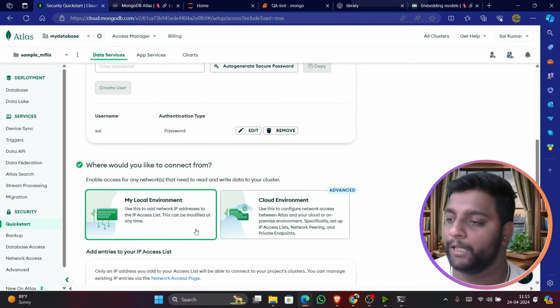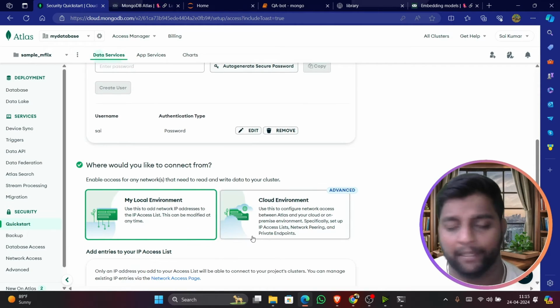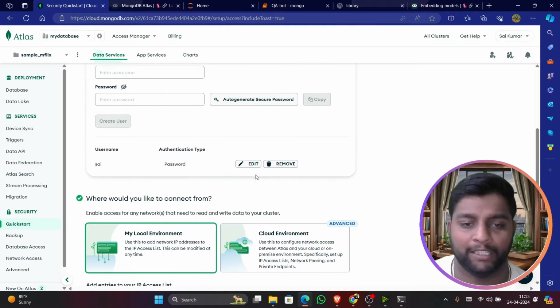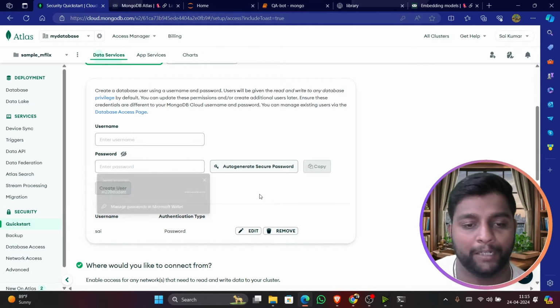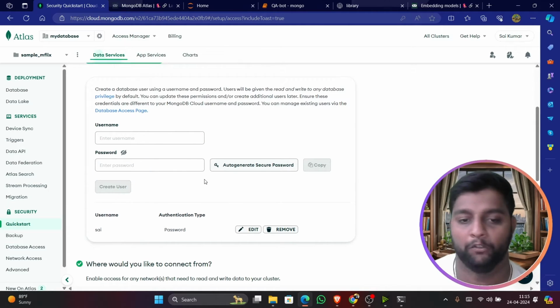I gave it the password as 12345. So you can give any password, it doesn't matter. I already have it, so I'm not going to give it. If you want to give it, create your username, any name, and give your password, and immediately you will get the option to create user here.